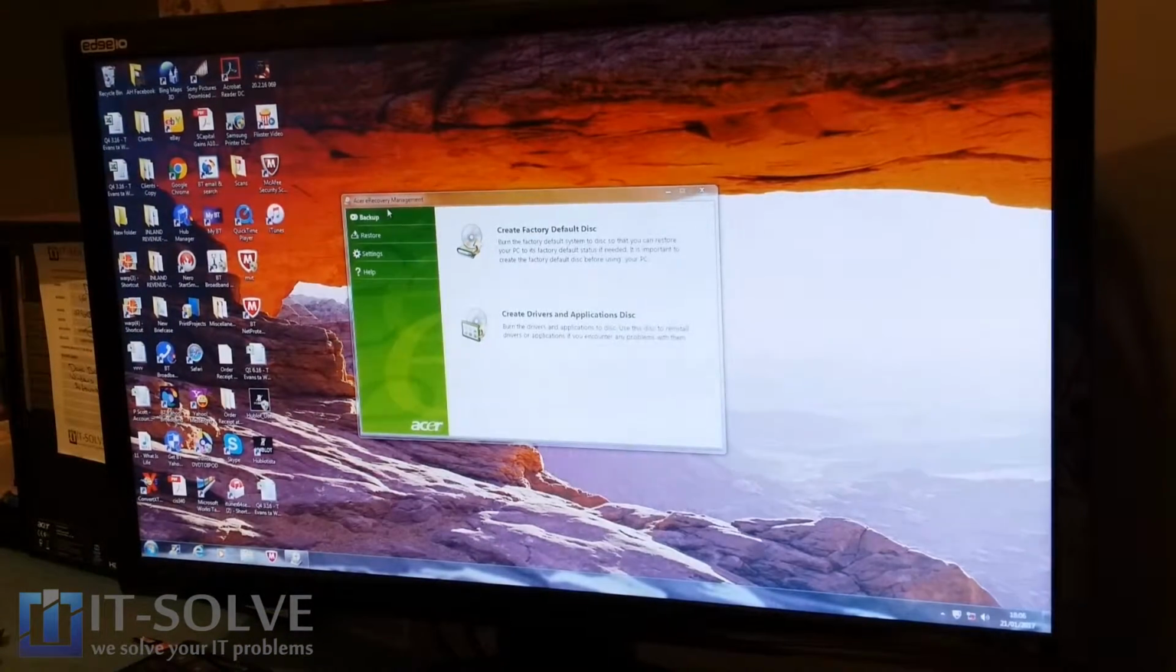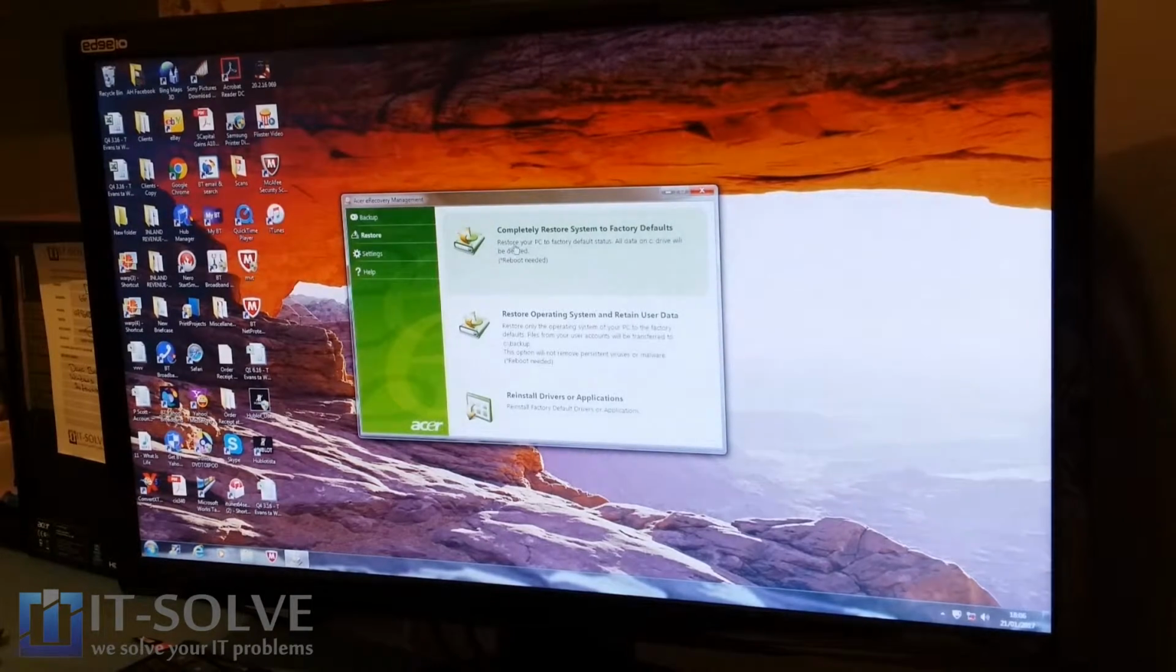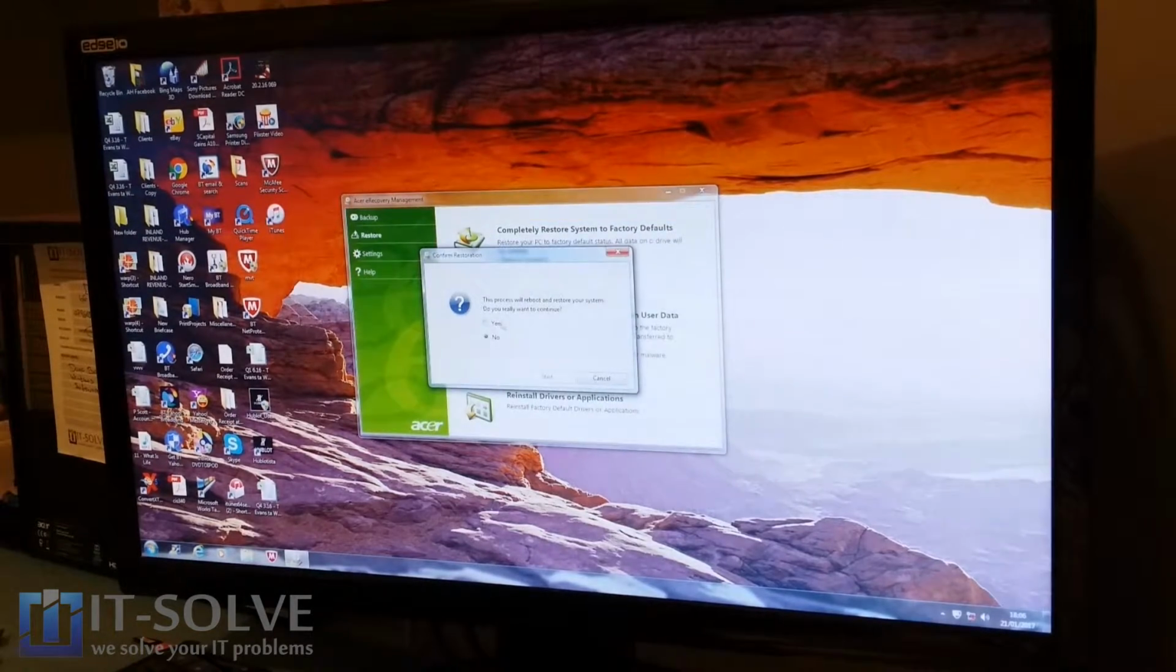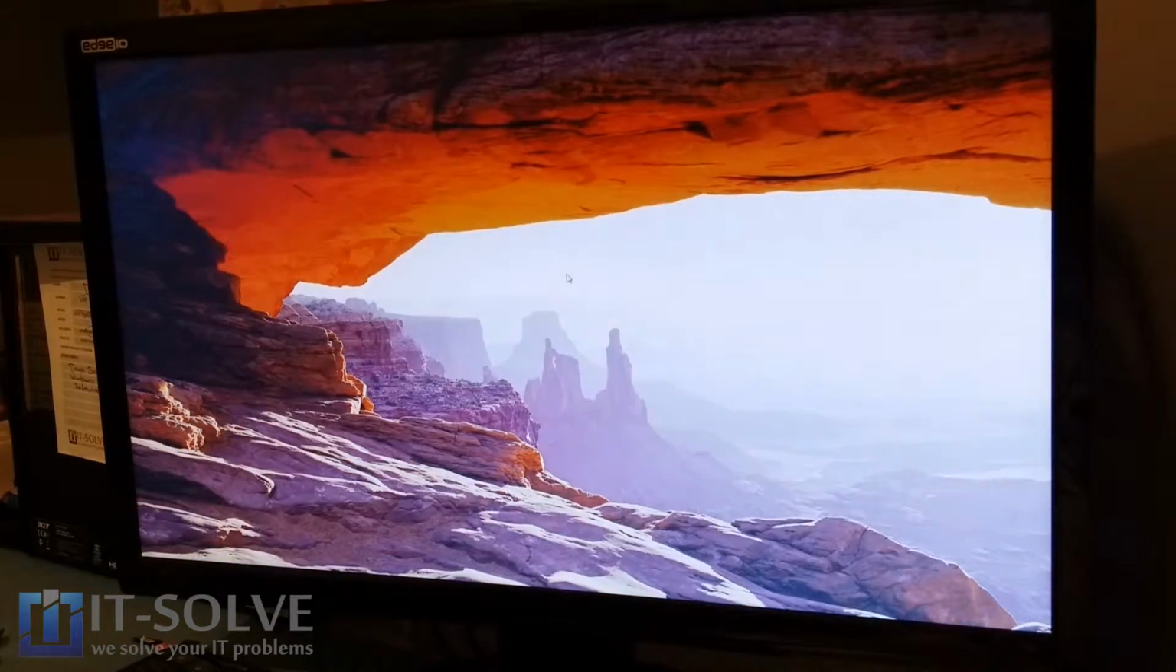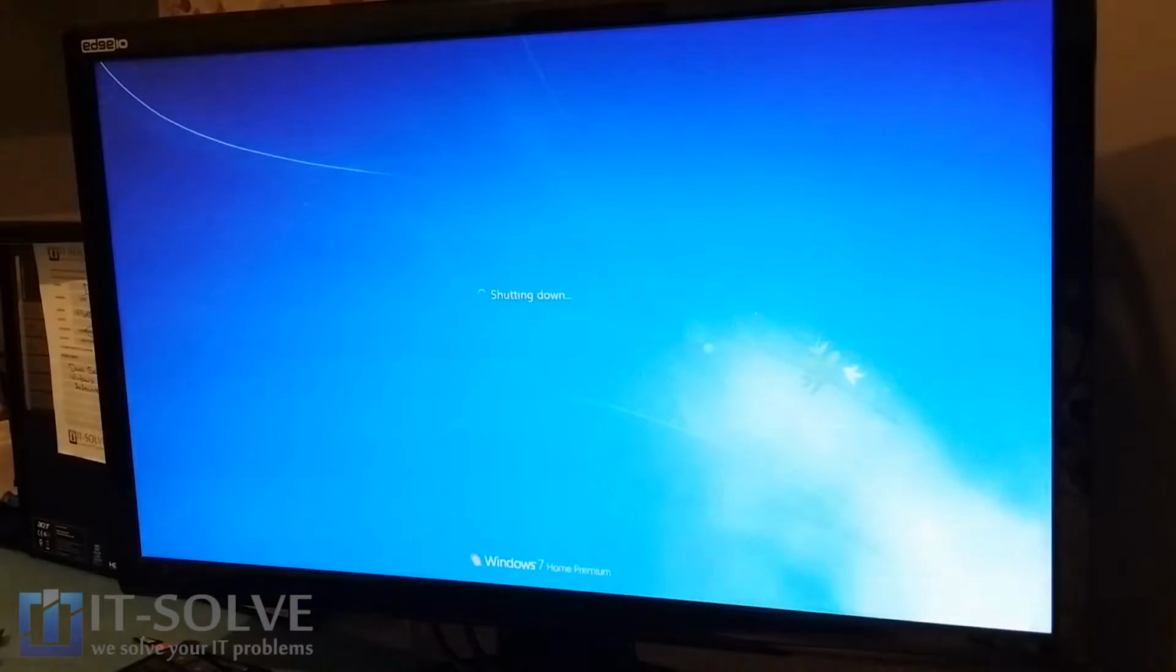Okay, so this is the Acer eRecovery Management. What we will choose is restore, and we want to completely wipe the drive. We already backed up our data and system files, so we don't have to worry about any of the user's data. So we can safely continue with the process, which usually takes a bit of time and a couple of restarts.